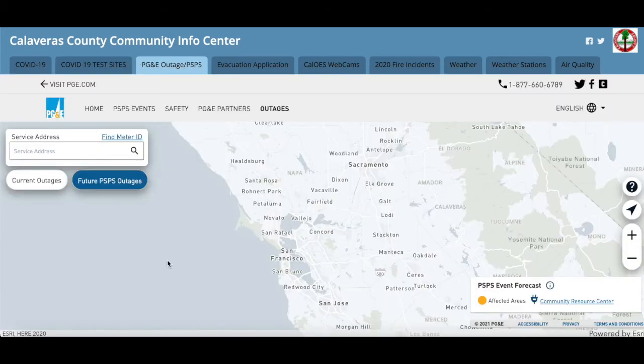To the PG&E outage PSPS tab. This looks a lot like PG&E's website, and if you needed to go there, you can just hit this button as well. Now let's put in a service address here. Let's put in 891 Mountain Ranch Road.